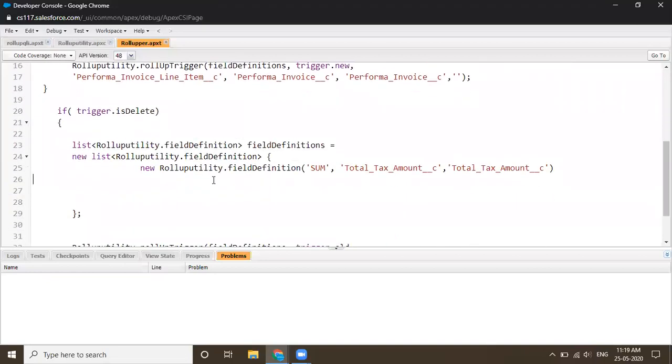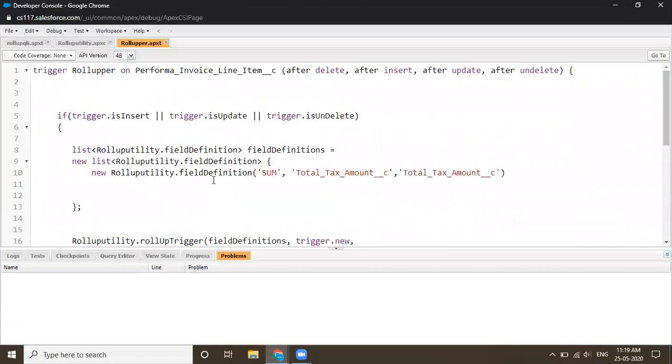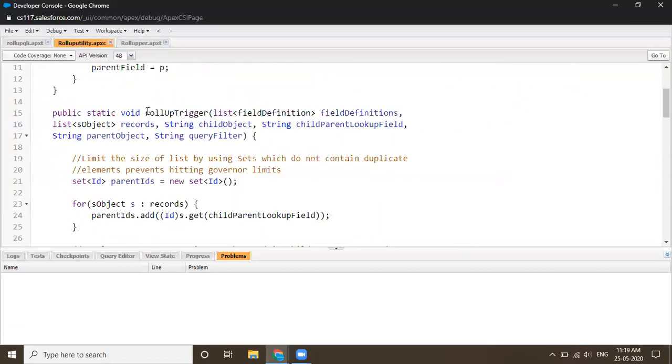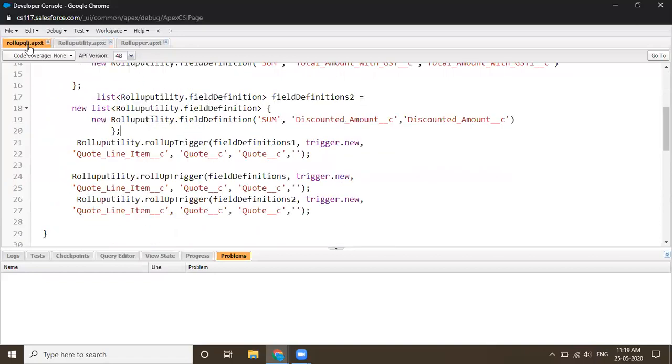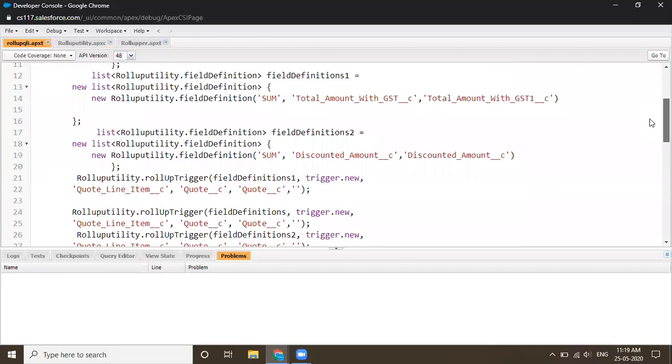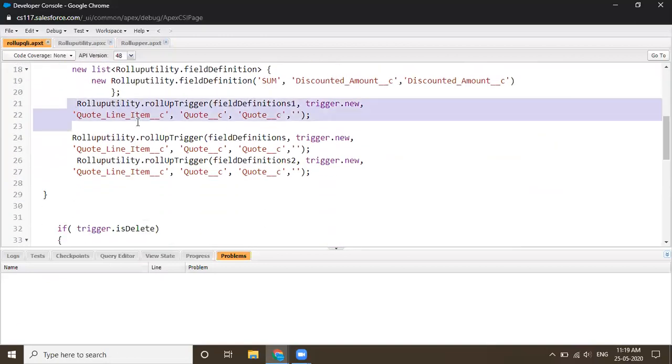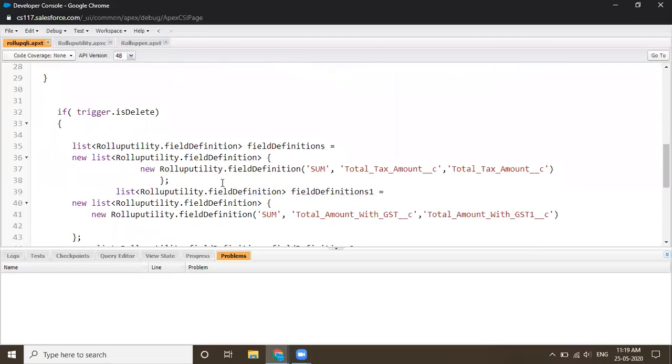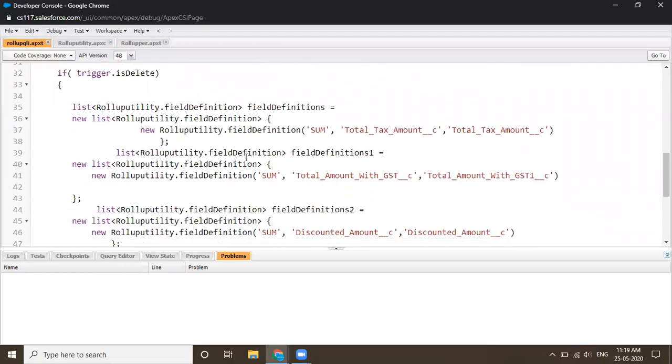If you want, I'll post this whole code on Google, and you can fetch the file over there. These are the multiple fields that I have patched in the code that I am showing you, from the quote line item to the quote. So these are the API names of the fields: total amount without GST, discount, and amount, and the roll up utility roll up trigger. So this is the trigger.new, and from the quote line item to the quote we are patching from child to parent.